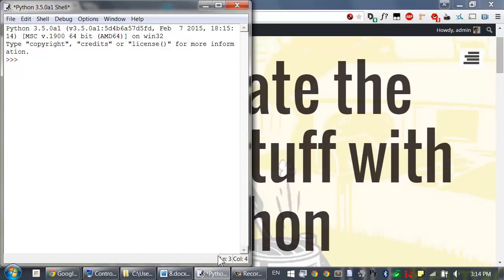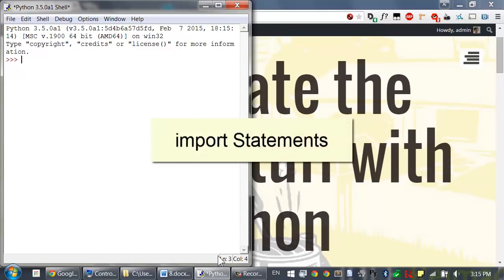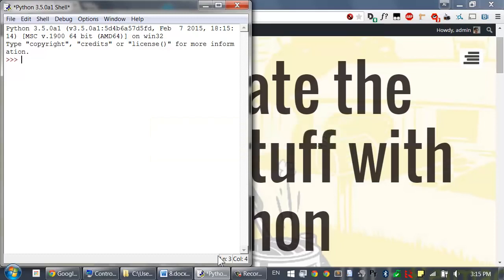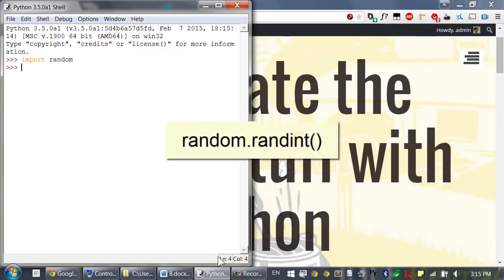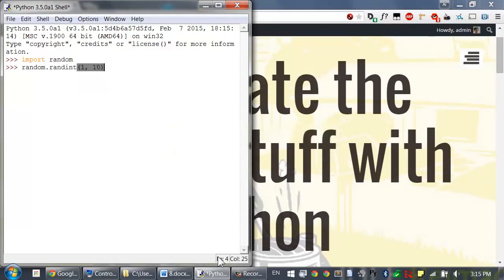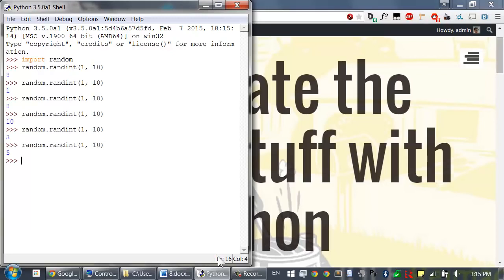For example, the math module has mathematics-related functions, the random module has random number-related functions, and so on. Before you can use the functions in a module, you must import the module with an import statement. For example, in the interactive shell, you can import the random module to call its randint function. So we can type import random, and then call the randint function by typing random.randint, which returns a random integer between the two values we pass it. So a random integer between 1 and 10. We can call this several times. It'll keep returning some random integer between 1 and 10.